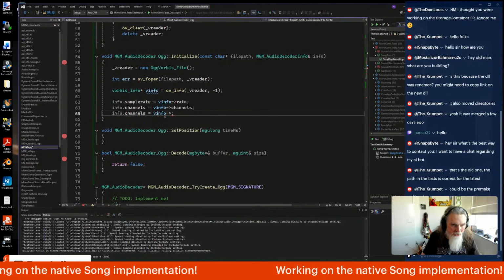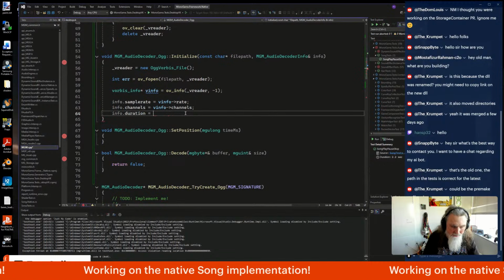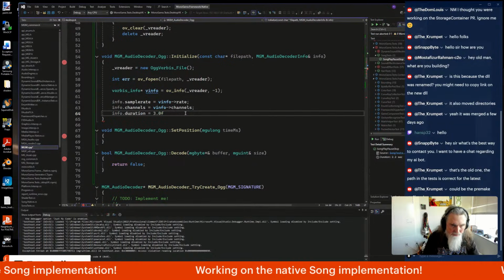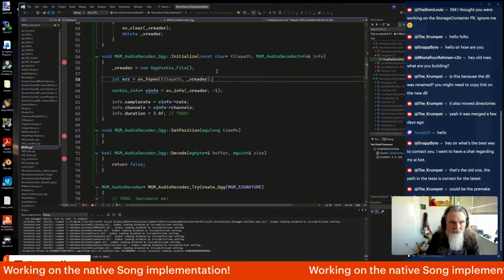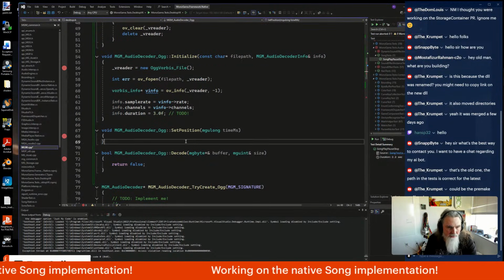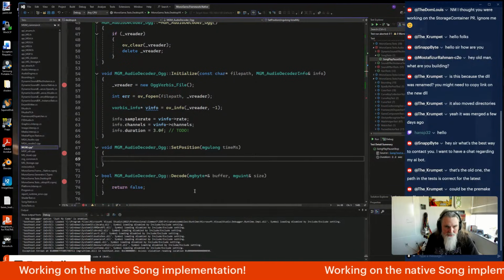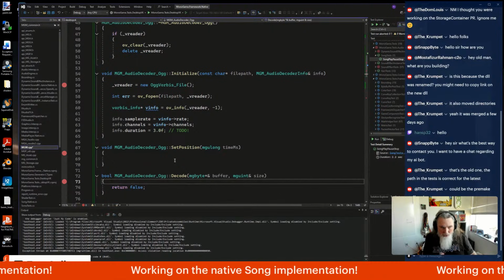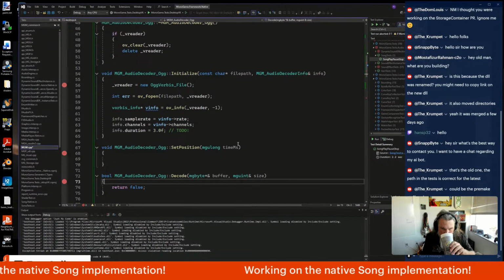I can probably calculate this, but I'm just going to do that for right now. That's a fine detail that I can worry about later. But this will make sure that it calculates everything else right, setting the position in time, so that if you have to rewind or fast forward your sound effect or your music, it can go to the right place.